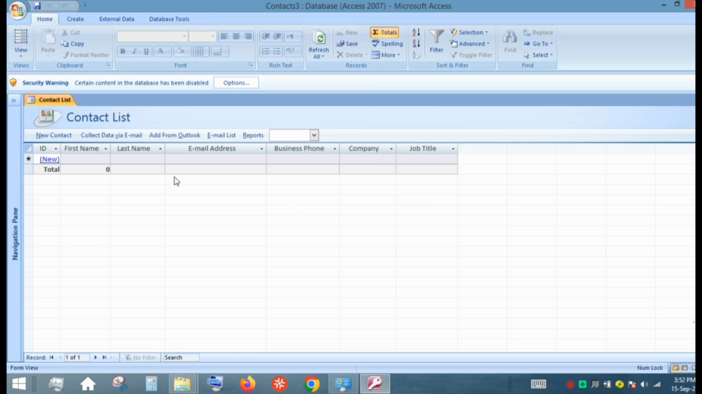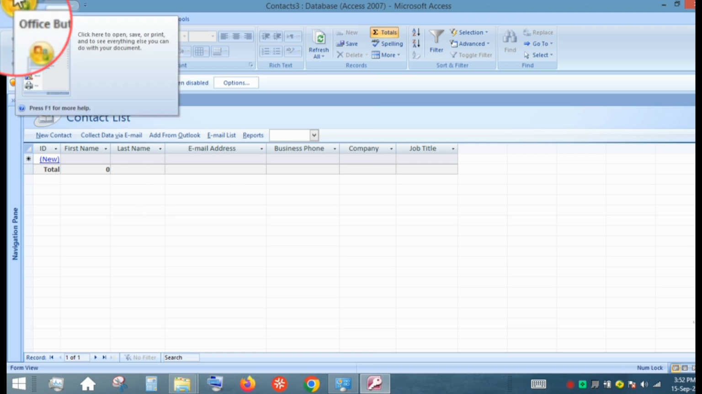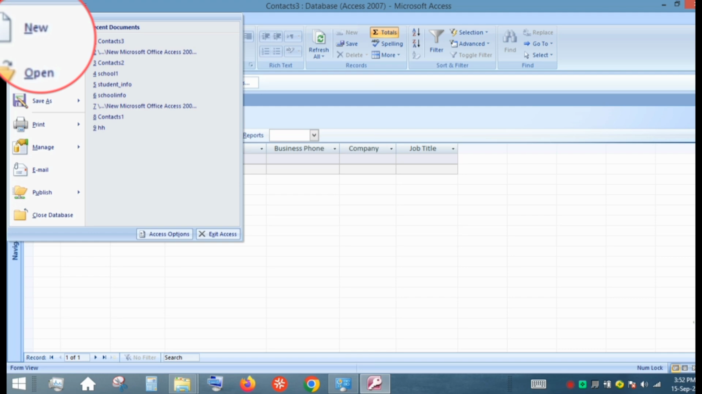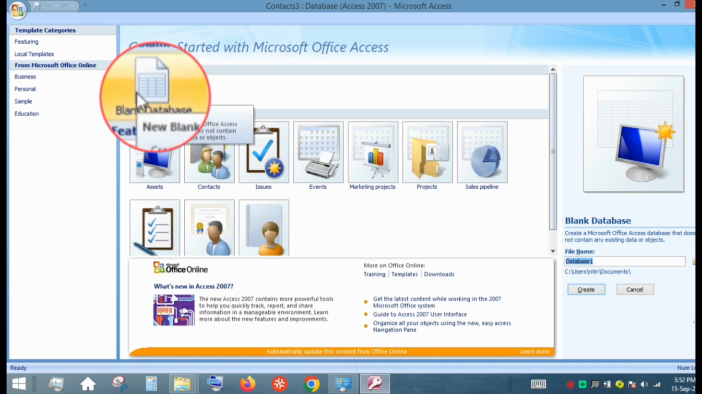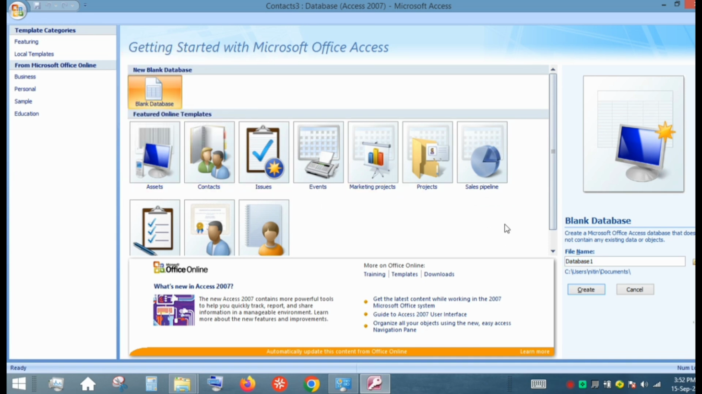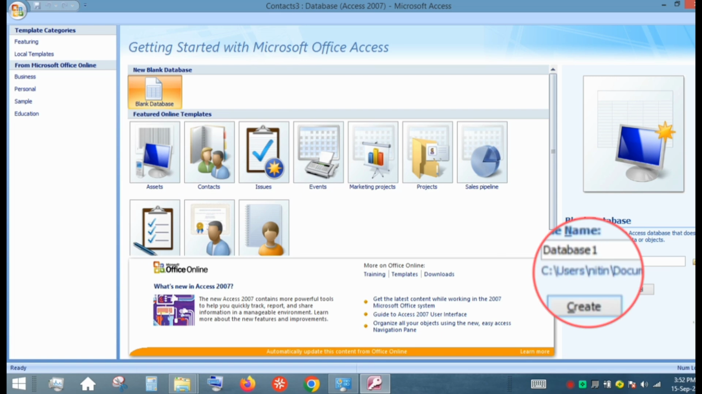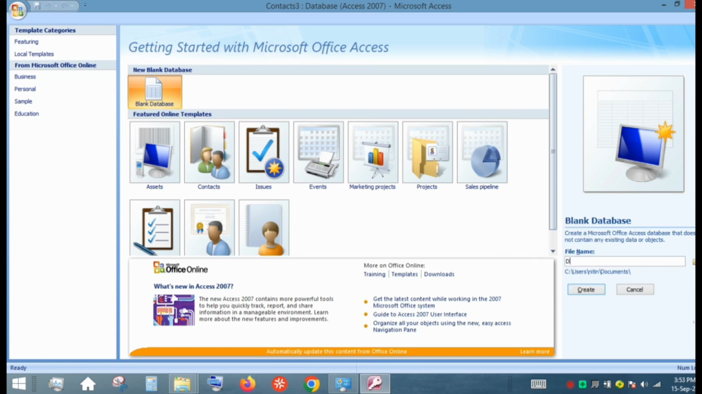One more way to create a database in MS Access: click on the Office button, then select the New option. Then there is a blank database option. Select that and you can write or change the name of the database here. After writing the name here, you have to click on the create button.